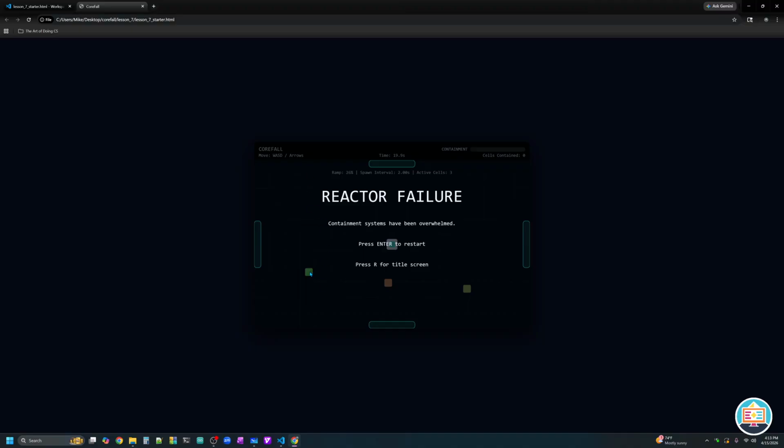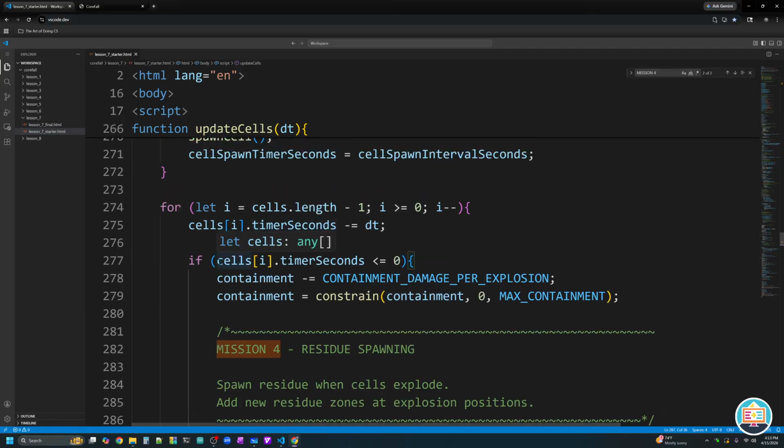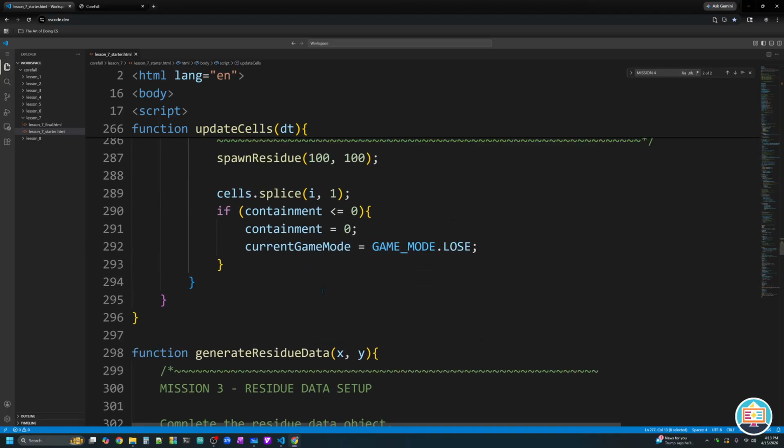Instead, we want to spawn a residue wherever a cell has exploded. So if you look, we are already working with a cell that has exploded. We reached into our array cells and we grabbed the cell that was at position I. It works backwards, so if there are 5 elements in your array, it would be position 4, then 3, then 2, then 1, then 0. So we're going to grab that particular cell's X position and its Y position. So let's look.